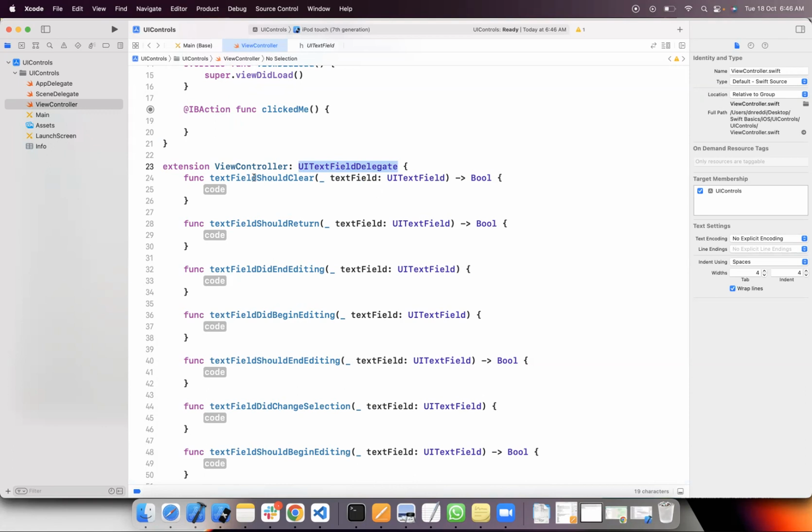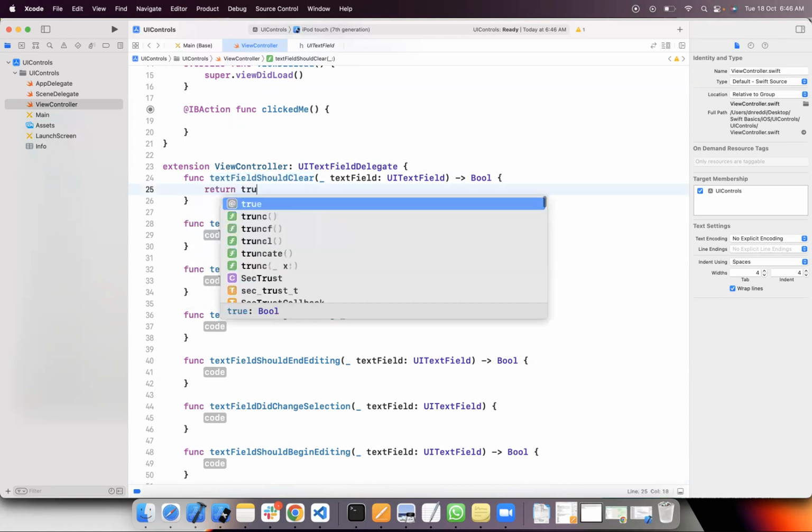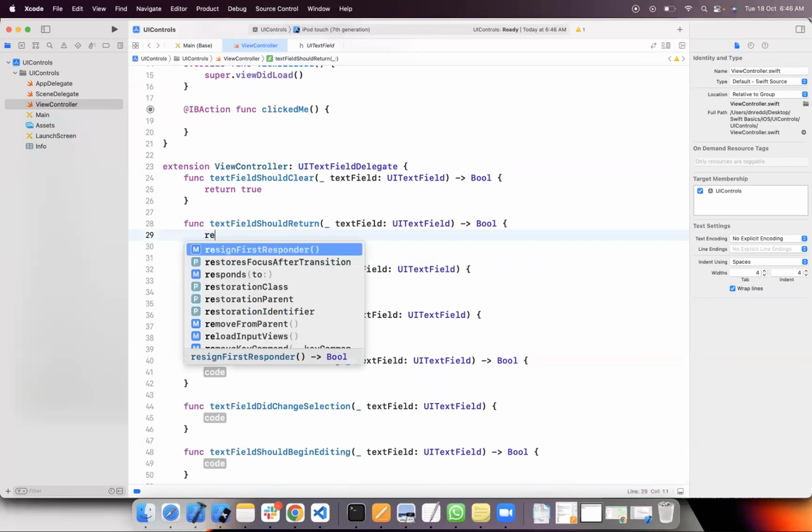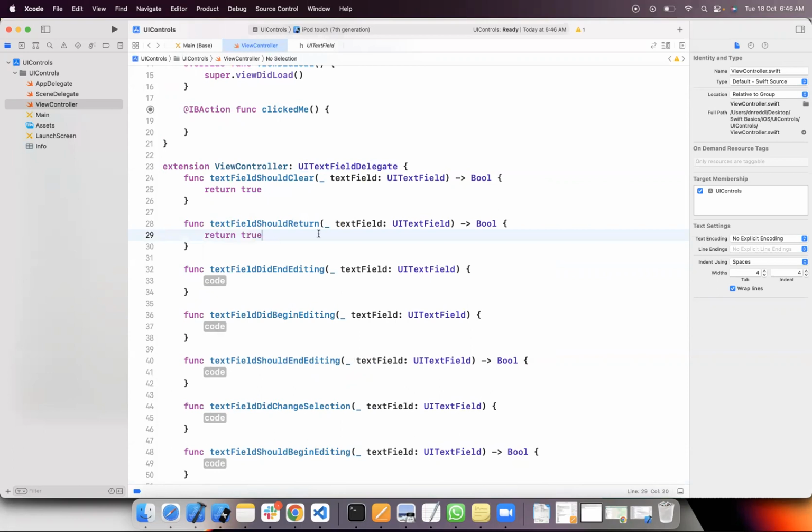Okay. What is it asking? Text field should clear when the user clicks on the cross mark. We do not have a cross mark here. When the user clicks on the cross mark, whether it should be deleted or not. Clear it, right? Text field should return when the user clicks enter. Enter means the return key on the text field. Should I proceed or not? Return. Should I take it or not?